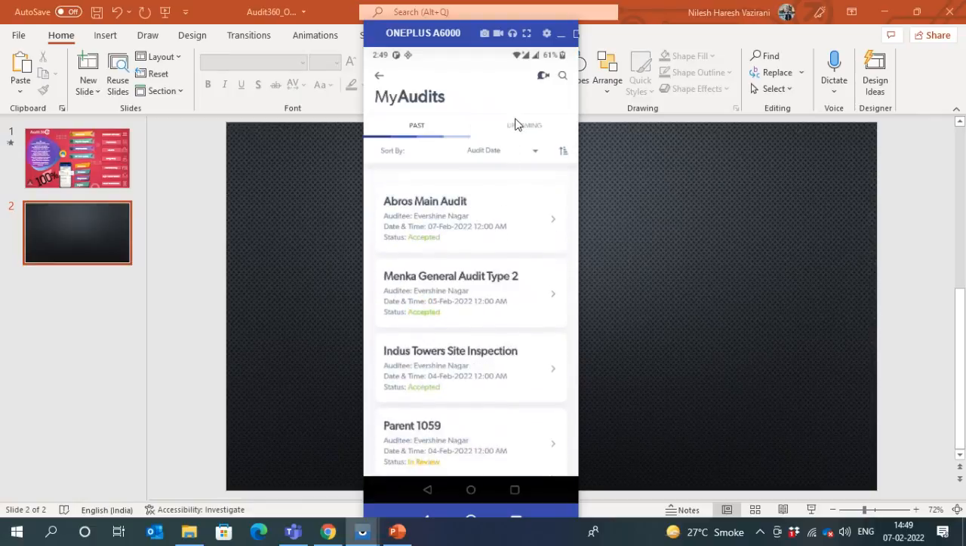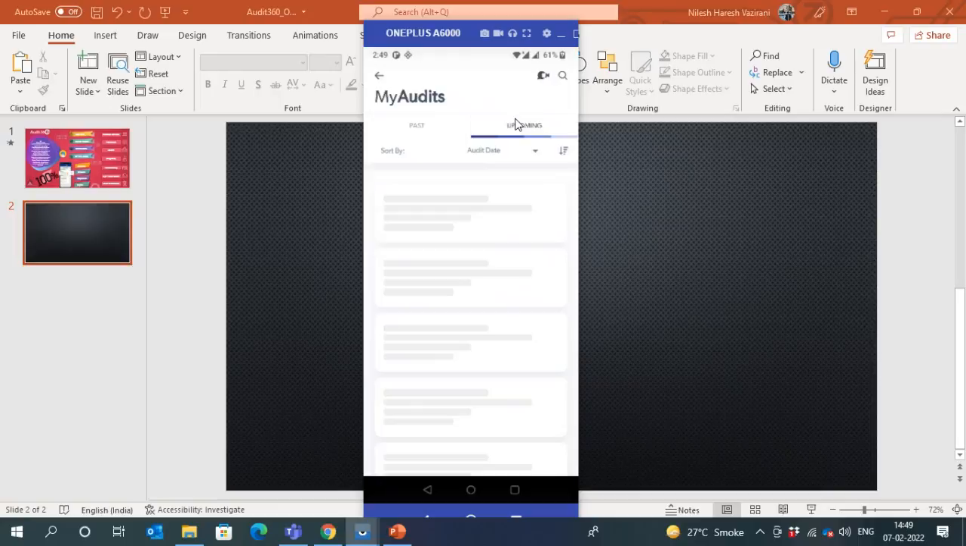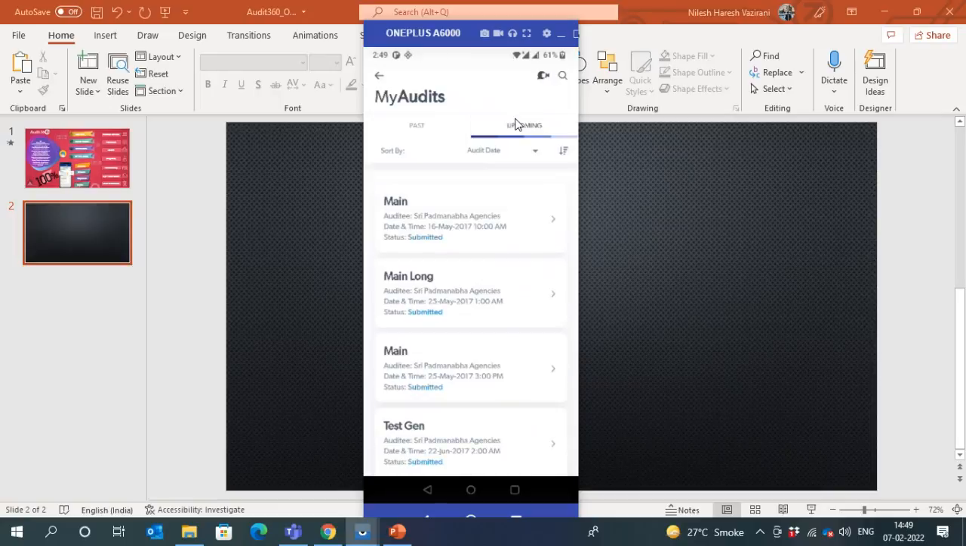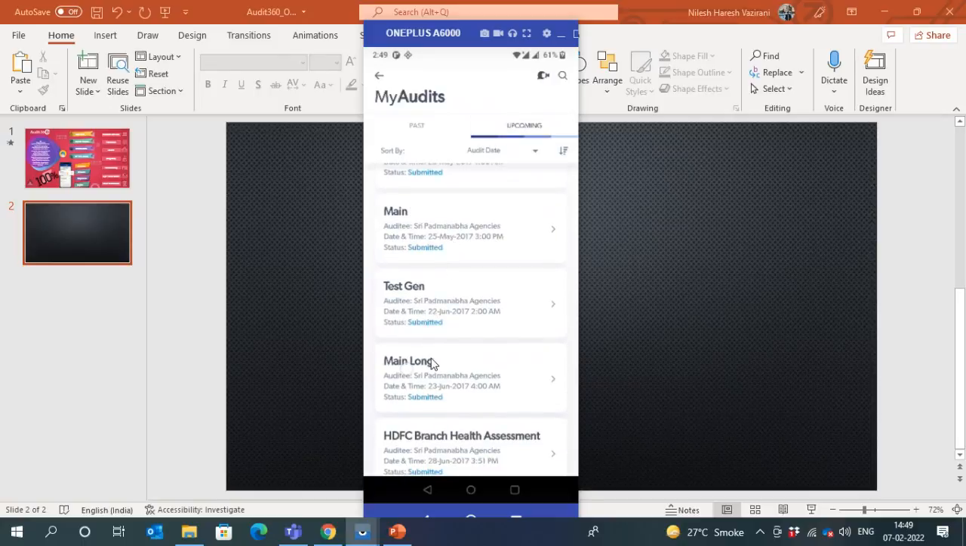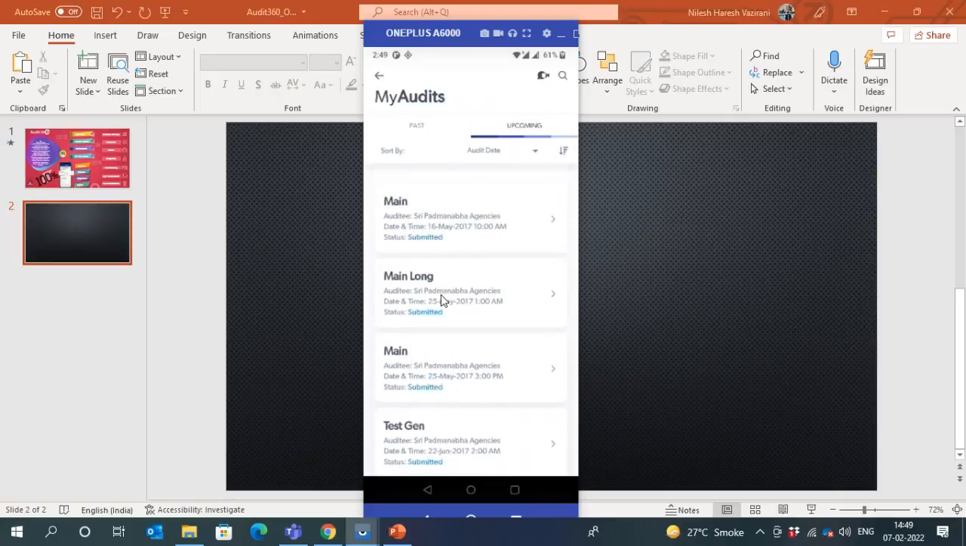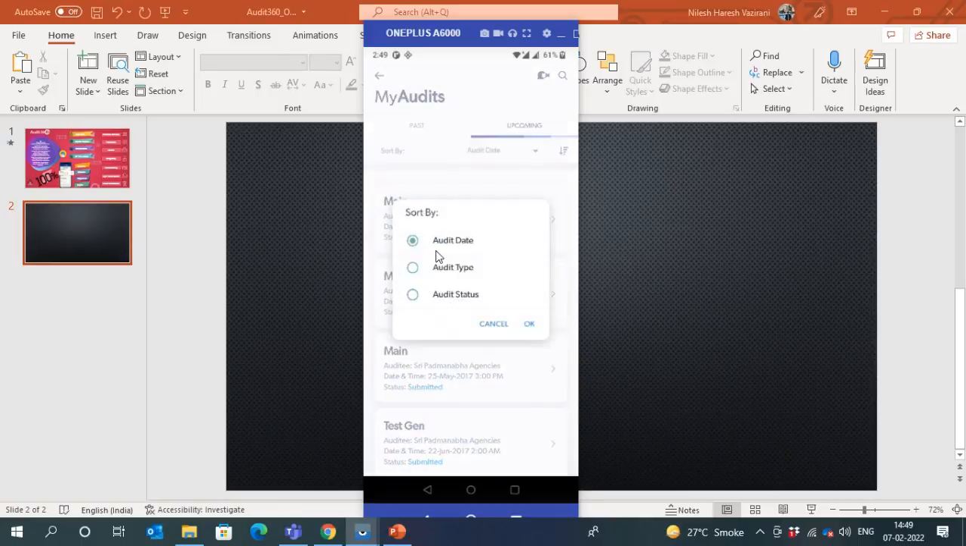And then if you click on upcoming audits, whichever audits are in progress or have been submitted by the auditor, where the sign-off is required, I would be able to see on the screen. Apart from this, you can arrange in ascending or descending order. Plus, you can also sort by the audit date, audit type, or audit status.